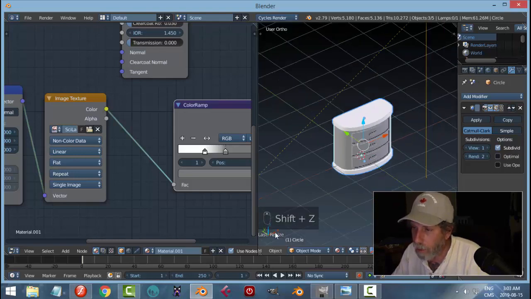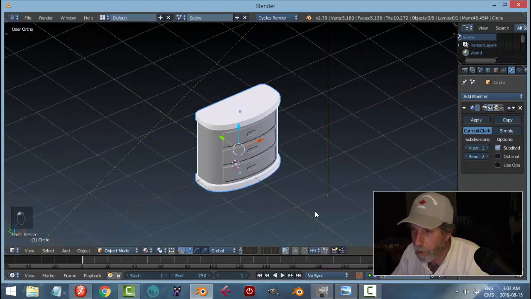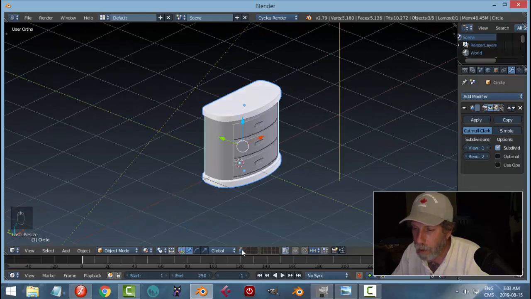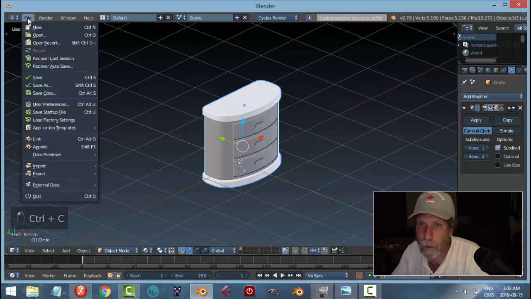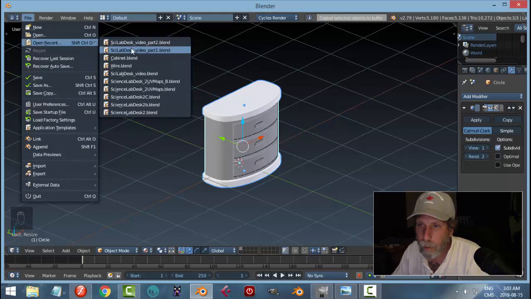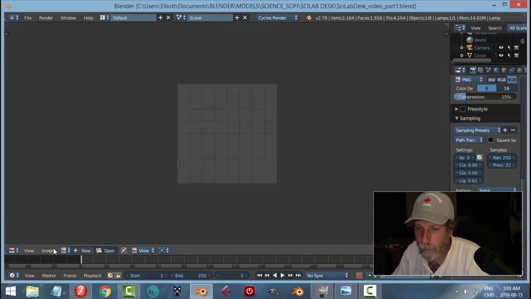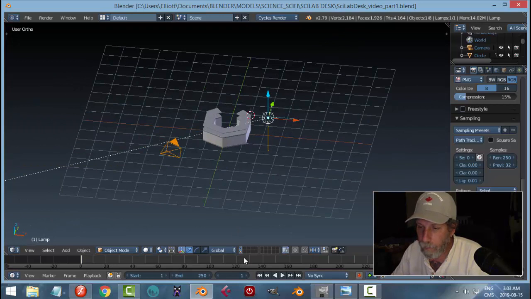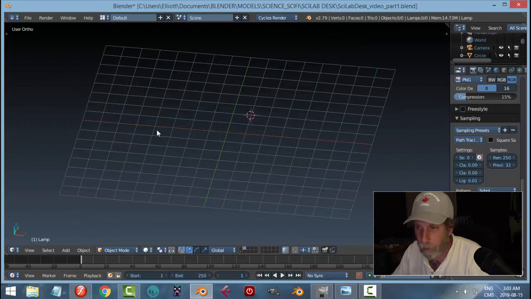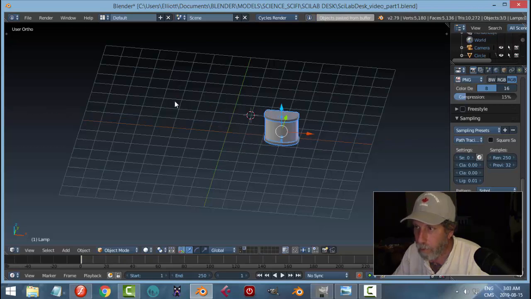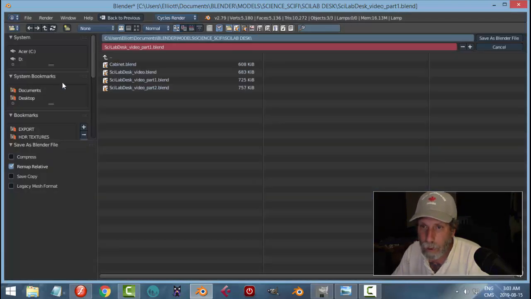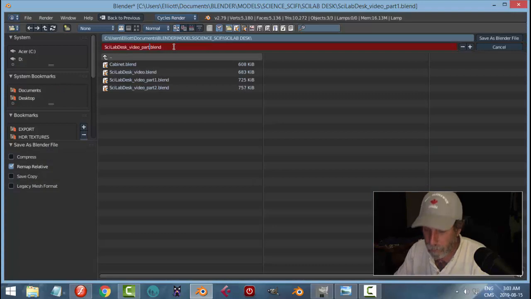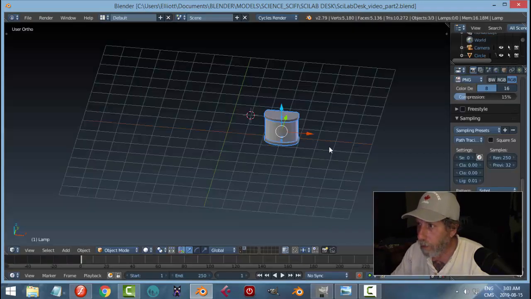All right. So what I'm going to do is I'm going to just take this and Control C to copy it. I'm going to come back to my desk here. I'm going to go to another layer though, and I'm going to Control V to paste it. I'm going to move it out to the side though. I'm going to call this part 2. I don't want to overwrite my original just in case.